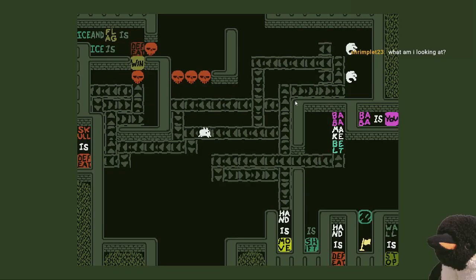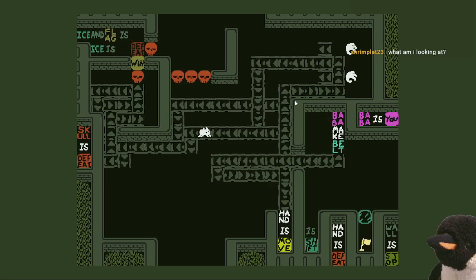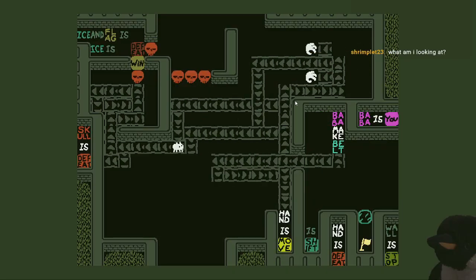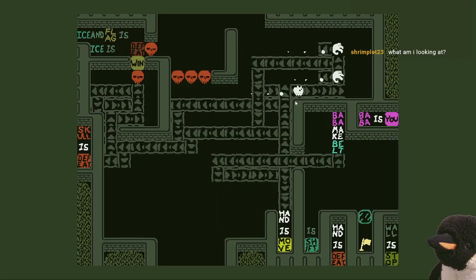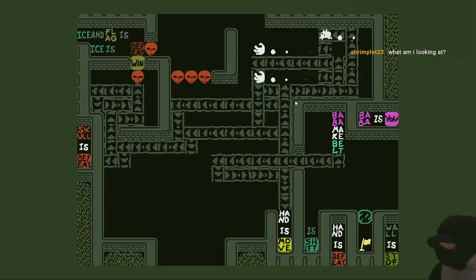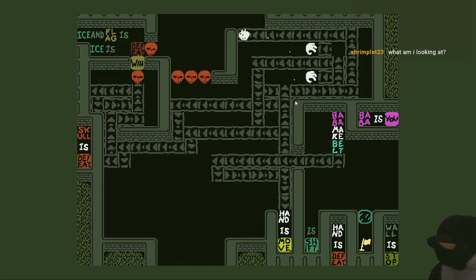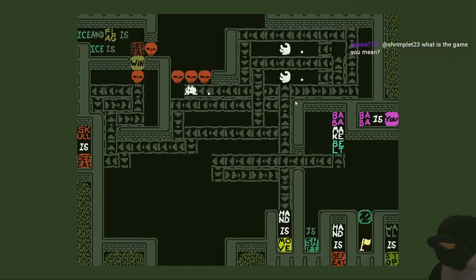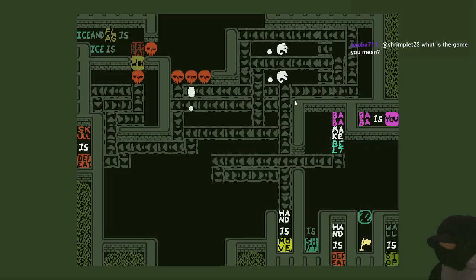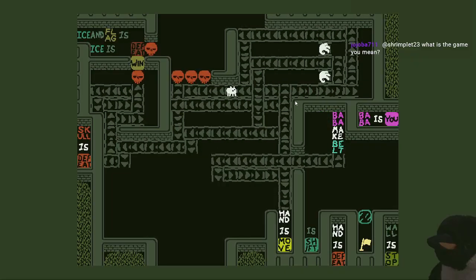You're looking at Baba make belts. Welcome back, Shrimplet. Yeah, Baba make belt. Yeah, we're trying to move hands. Well, they can both go from the bottom, I guess. Well, let's just go around. What is the game you mean? I'm pretty sure Shrimplet's played it before. He knows Baba is you.